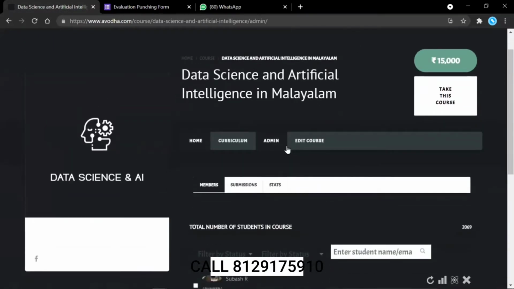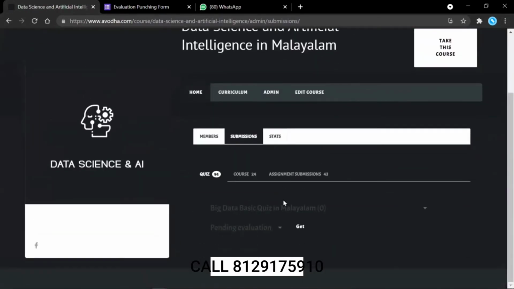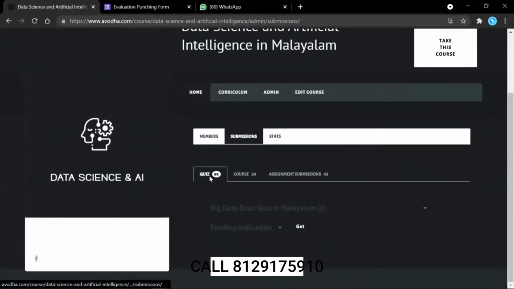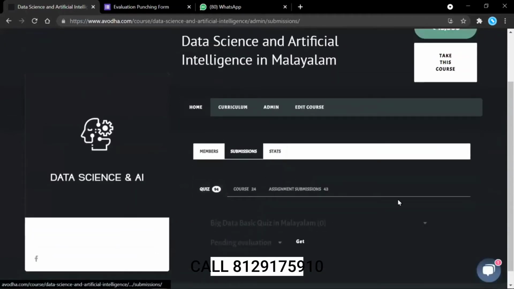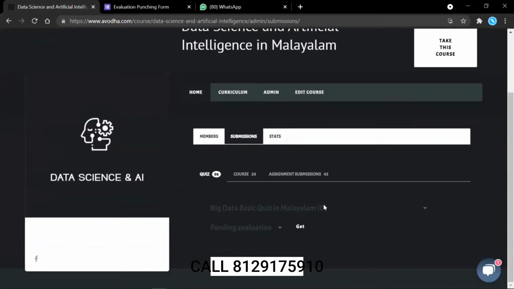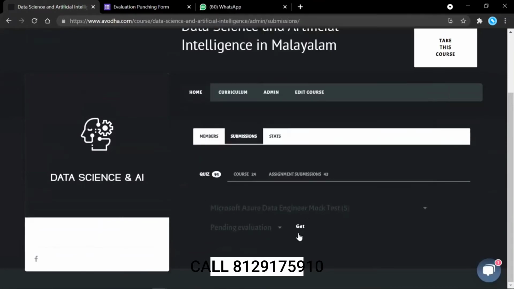Once the admin tab opens up, you'll see three options here. Choose submissions. Under submissions, you'll have quizzes and assignments as well. This tab is for the quiz, and this is for the assignments. The quiz is what we are mainly focusing on right now, so I'll show you an example of how it works.